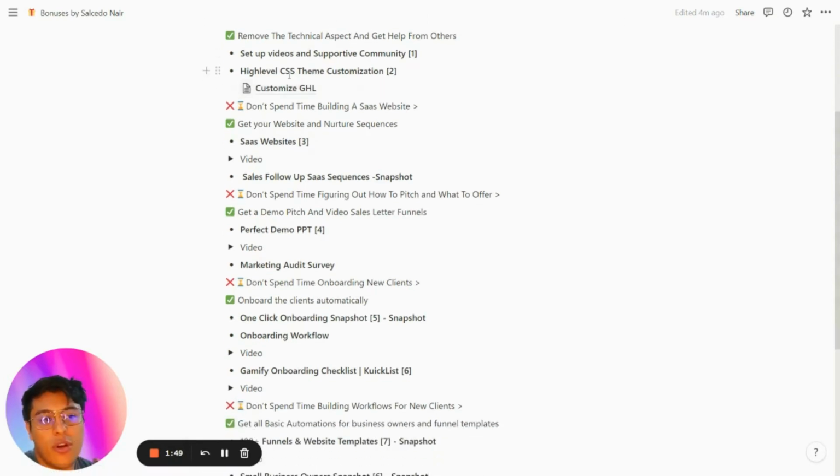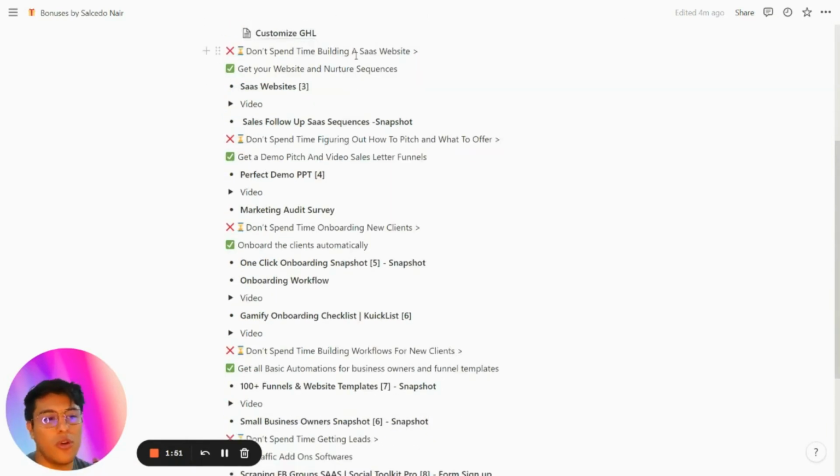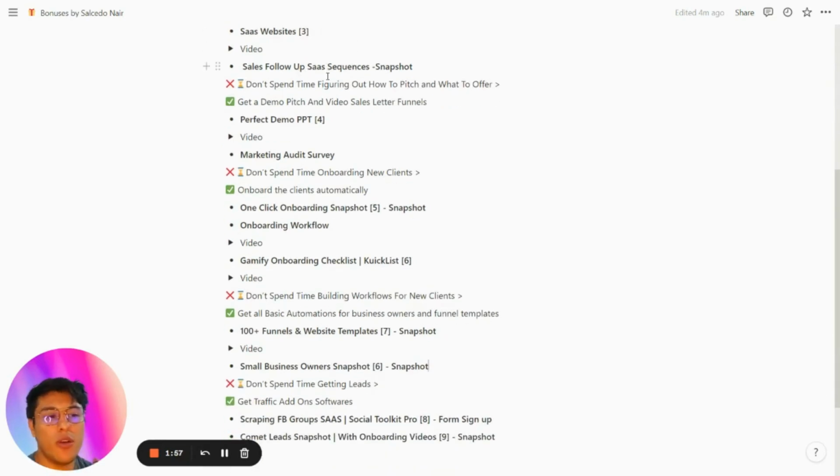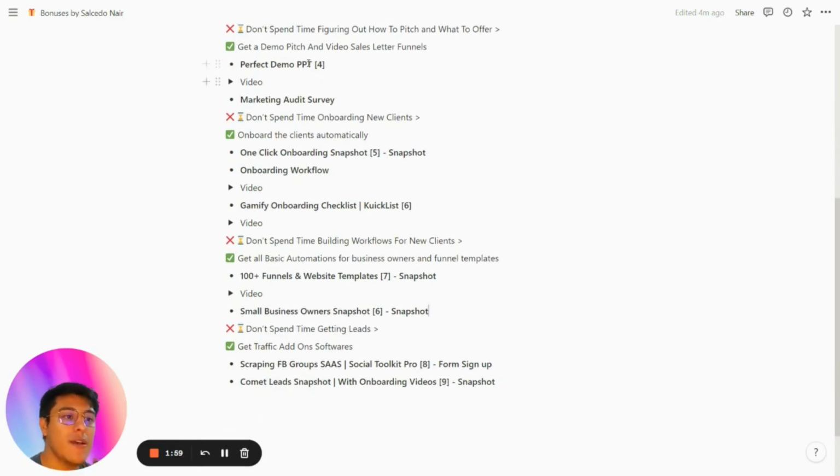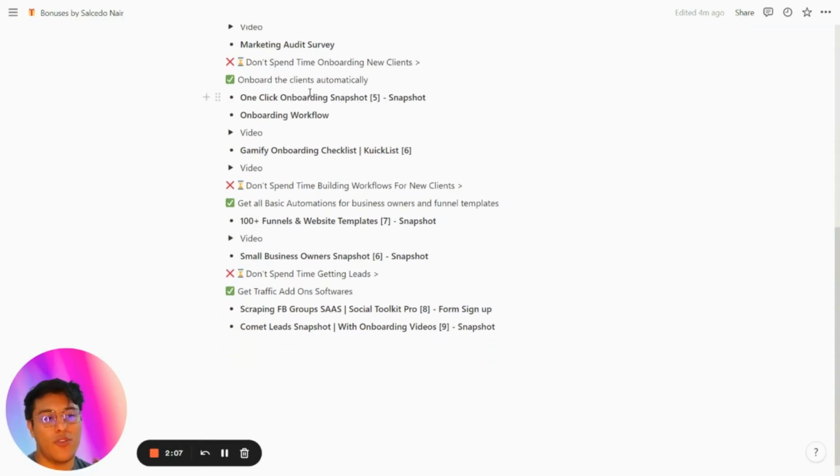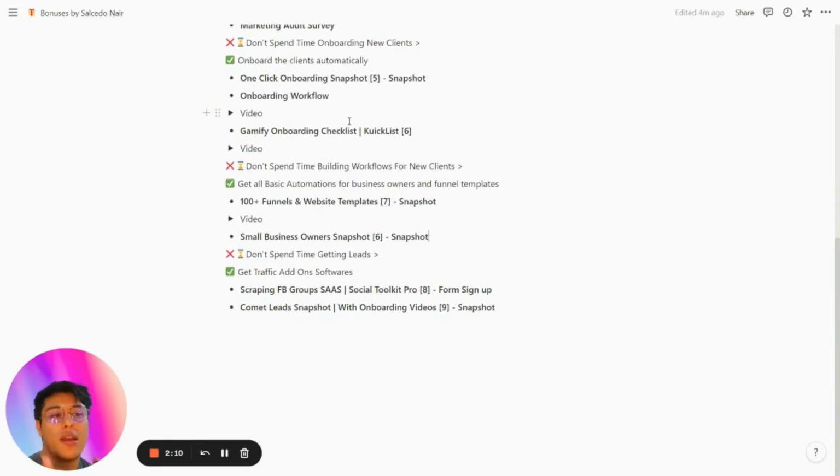All right, so you're going to get CSS theme customization. You're also going to get a SaaS website, so you don't spend time building your SaaS website. We're also going to give you SaaS sales follow-up sequences, and a perfect demo script and different presentations. It's going to be really cool. You'll also get the one-click onboarding snapshot, a gamified onboarding checklist, and 100 funnels and website templates, a small business owners snapshot, so you don't have to spend time building workflows for new clients, and also a free system for getting leads, and another that is an add-on for scraping leads.